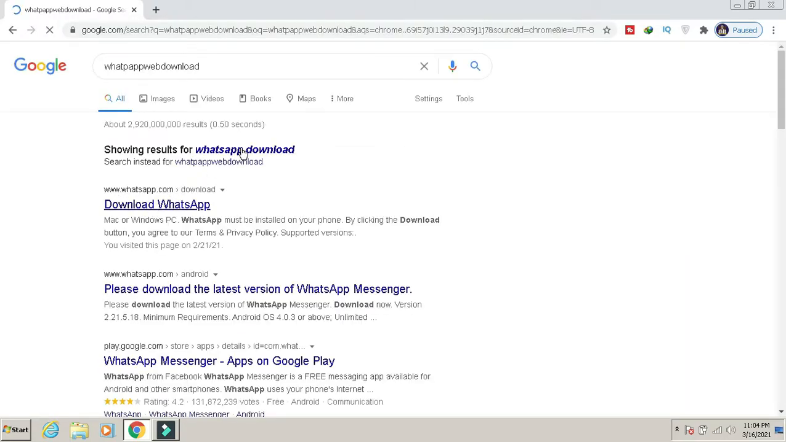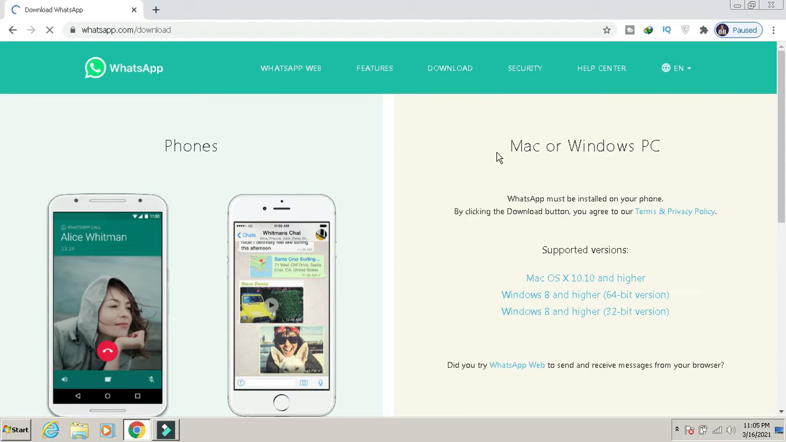You can see the download WhatsApp first one. Okay, you just click on this first one. Just click, and you just see this one.